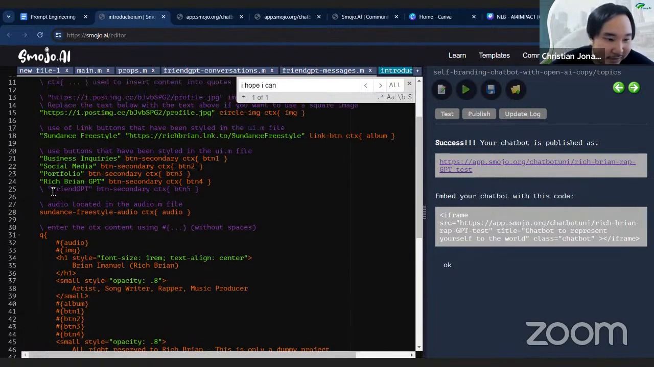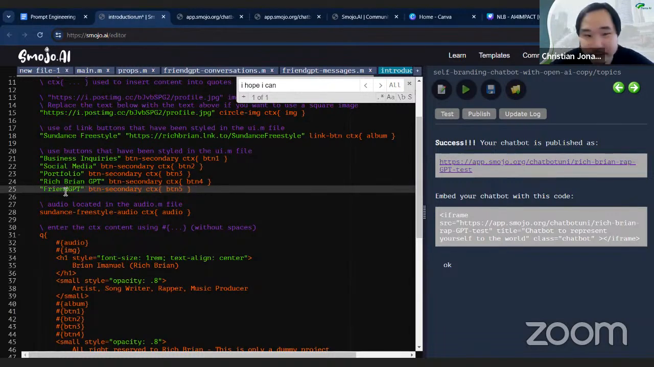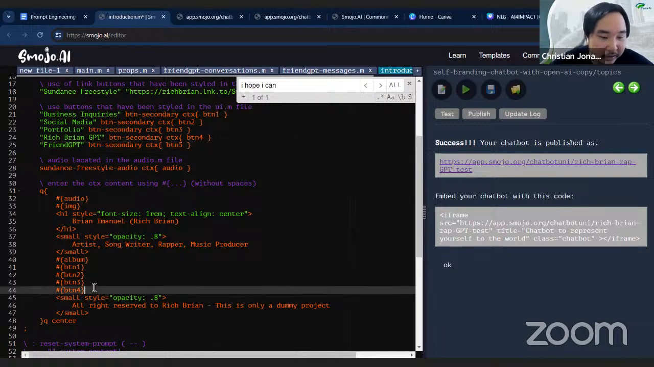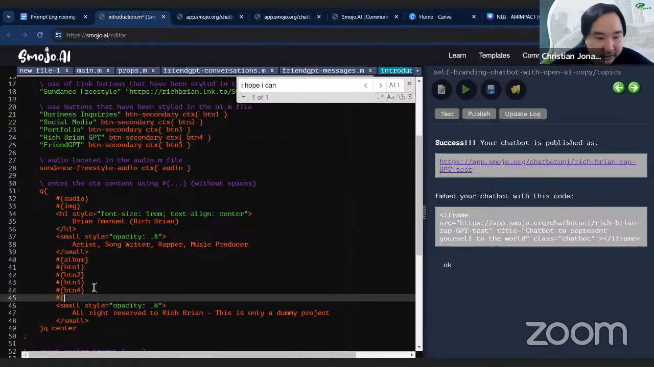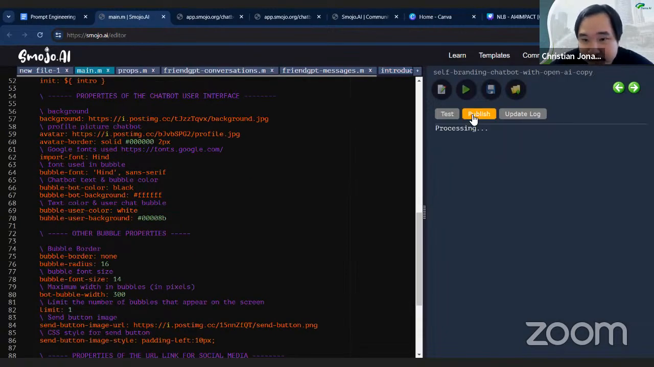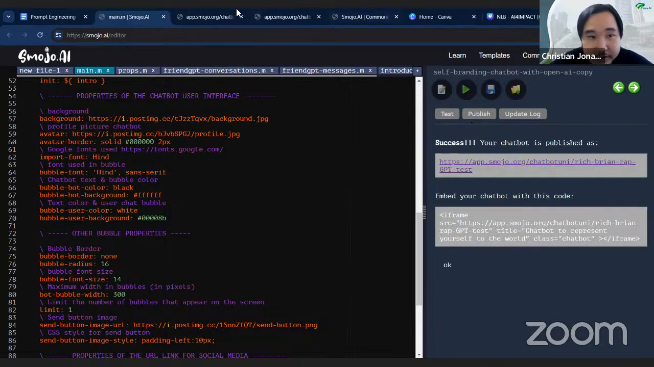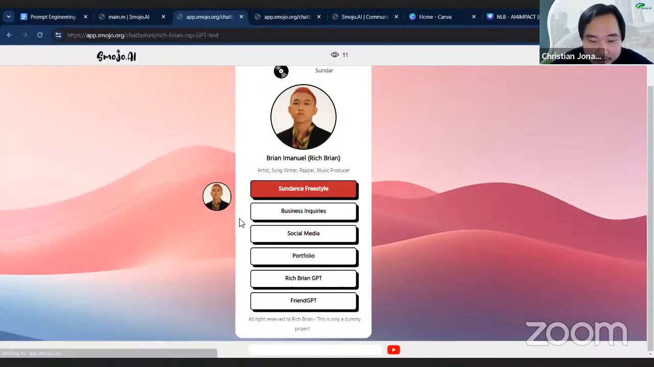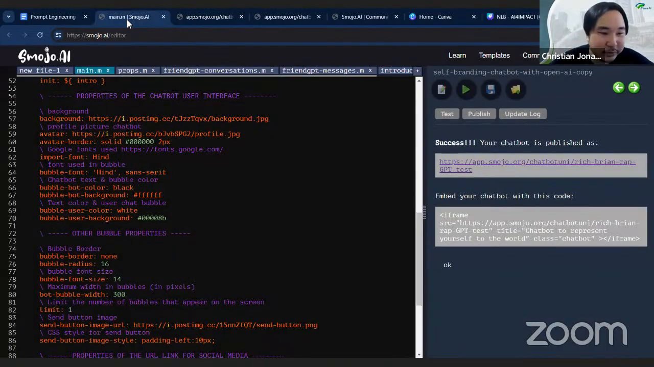What should I do? The first one is that, oh, I happen to have a content called FriendGPT, and it's actually named button 5. So I want to put this one into my main.m, my introduction.m. I need to put button 5 here. And then I go back, publish. Now I have another button, FriendGPT. I want to remove other buttons, right? Because it's distracting. So what should I do?